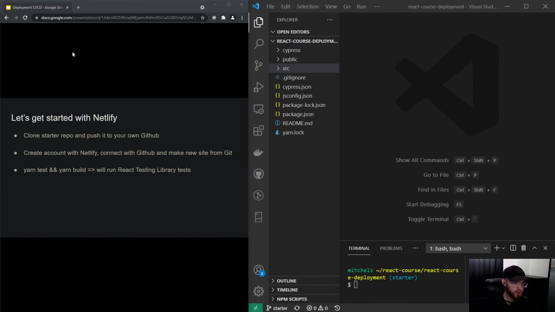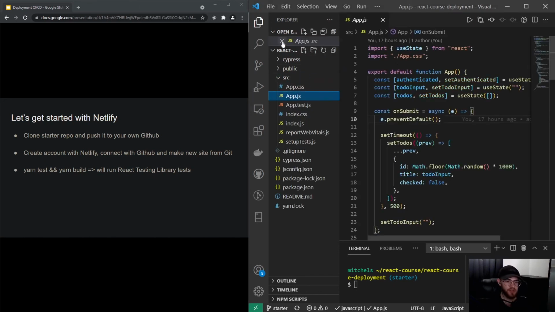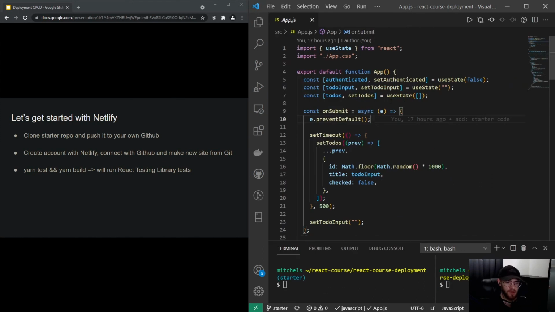So that's why we also want to set up a pipeline like that. So let's actually get started with Netlify. Before we actually do that, I'd like to show you the code base, and I'd like to ask you to clone this repository, which you of course can find down in the description, and push it to your own GitHub. And this is essentially the code from the testing, or the Cypress testing video we did in the testing section of this course.